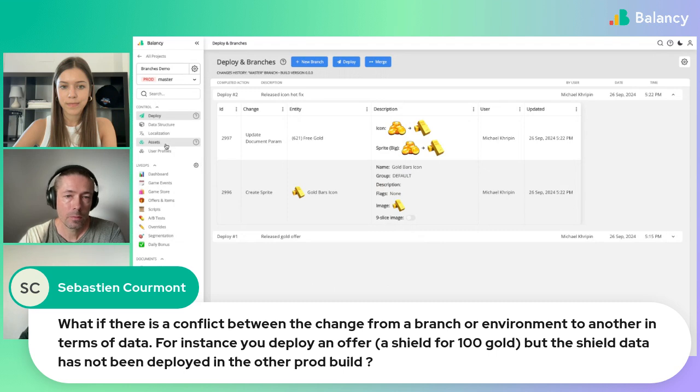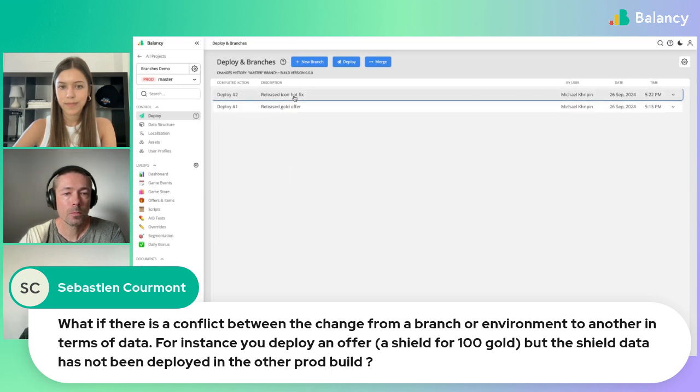If you made the shield but did not deploy it, most likely, if they're not connected, they will be two different shields because they will have different IDs. If you create them simultaneously on different branches, even if you call them the same way, we will consider them as different items. But most likely you will notice it because two of your game designers created the same items. So you'll have to remove one of them and decide which one is a real shield and which one should be removed.